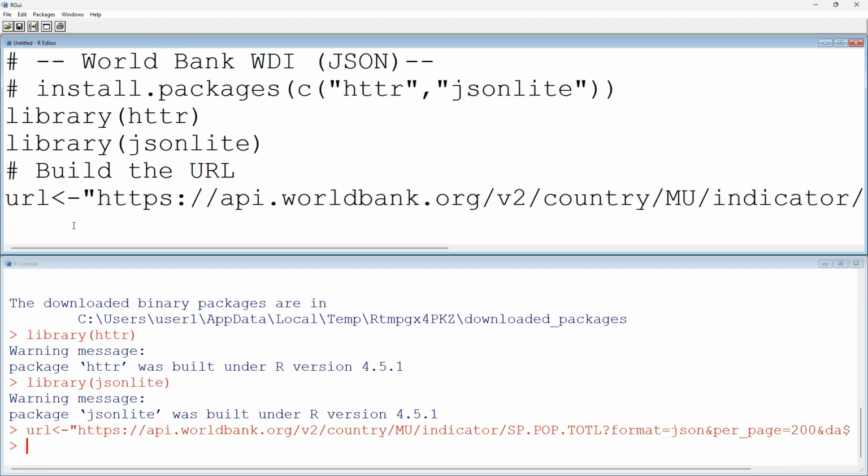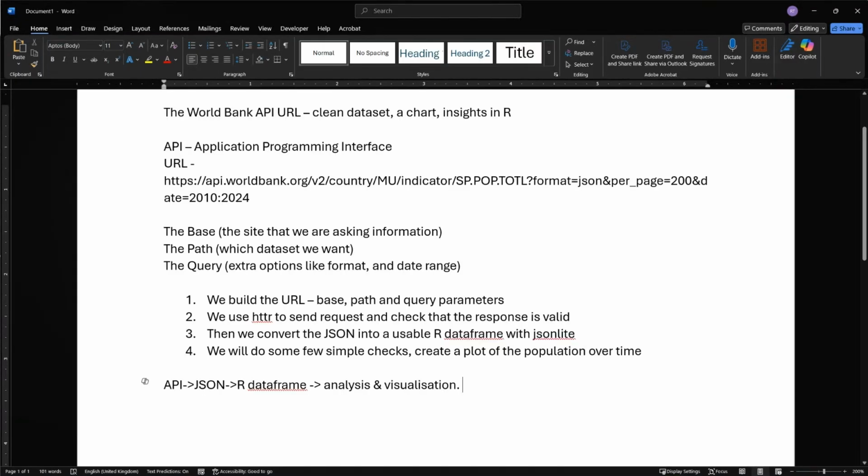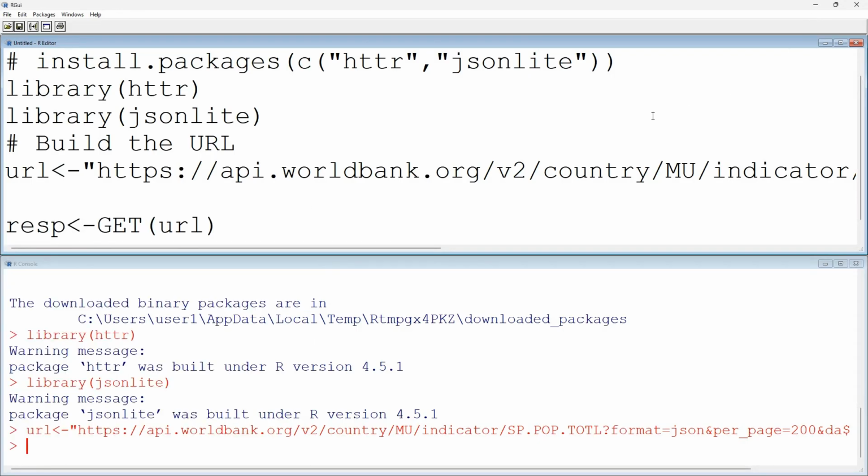Now I'm going to use the httr package to query the API from the World Bank, and this is where I use response, and I use this function get, which is available under httr. Get what? Get the URL. Just remember something: as I mentioned, we are using this function get from httr to send our request and check that the response is valid. That's the reason why we are sending this request.